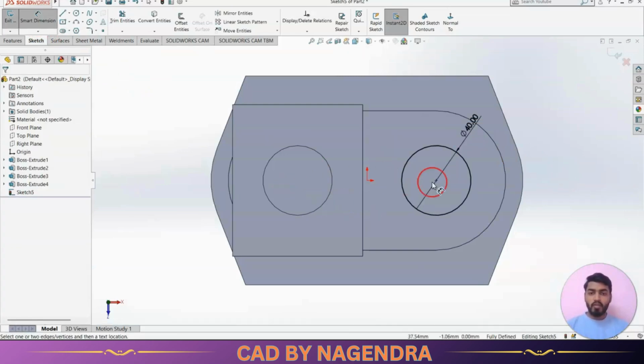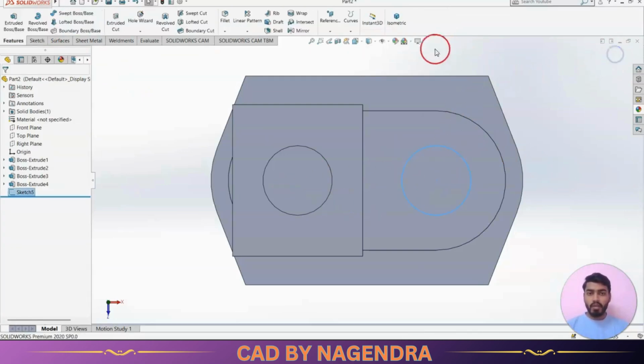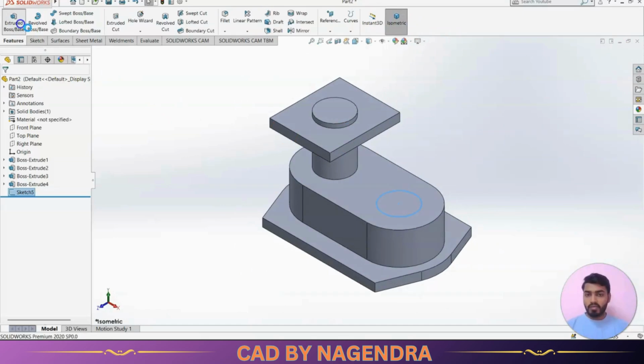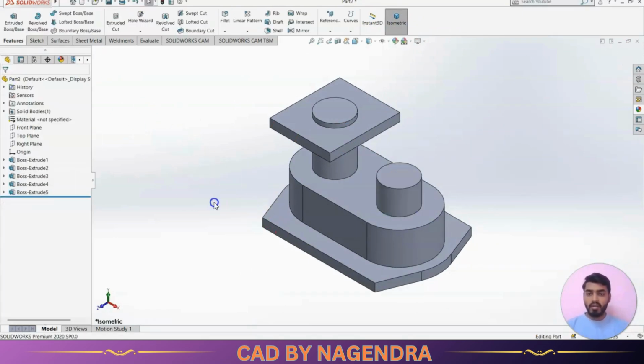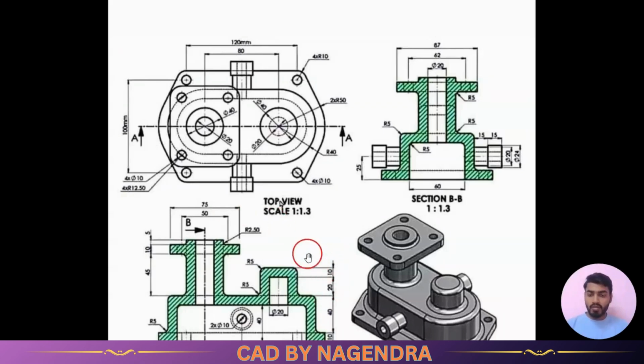At a time we can create two features, but it will be complex for freshers. So in this way, in an easy method, I am going to create this part model. So we'll make this extrude boss of 30. This addition of material done.